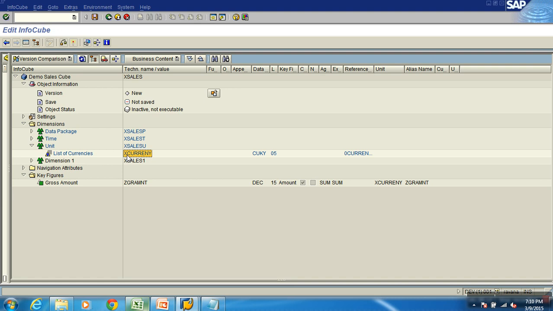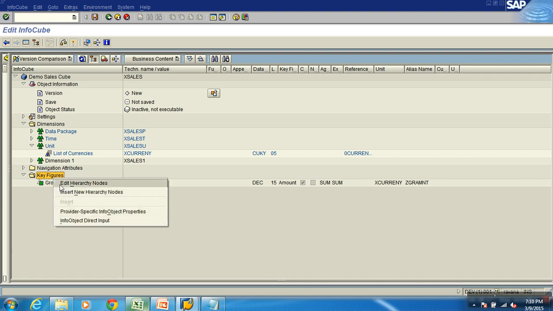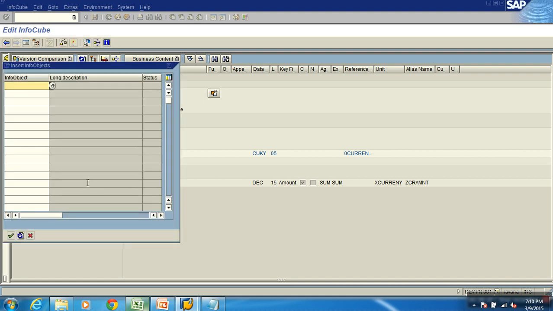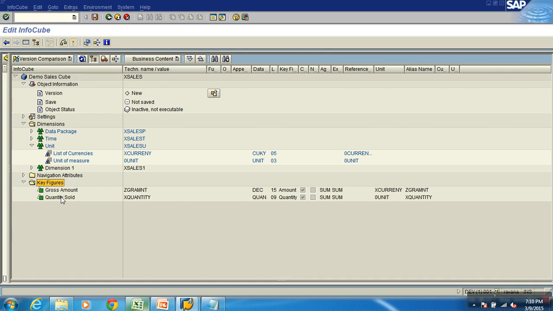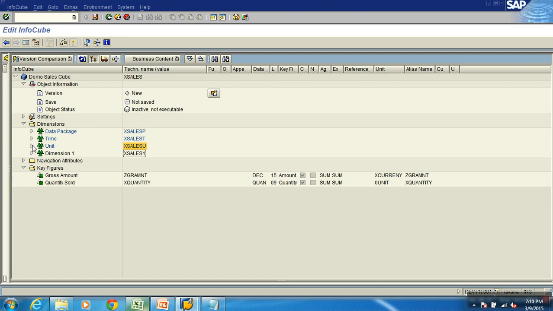Okay, now let me assign one more, you write. What is the other one? Quantity must specify this. When I specify billing quantity again, what is this using? It uses another unit characteristic like 0 unit, and that comes into my unit dimension automatically, right? Done. So we are done with technical characteristics, time, unit, key figures.